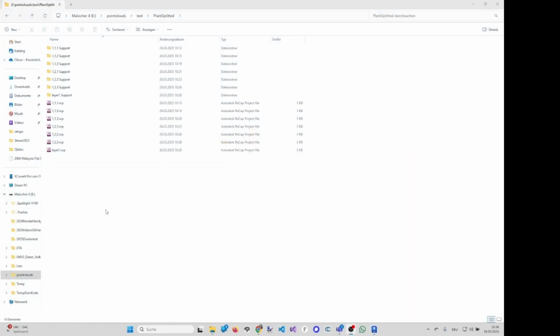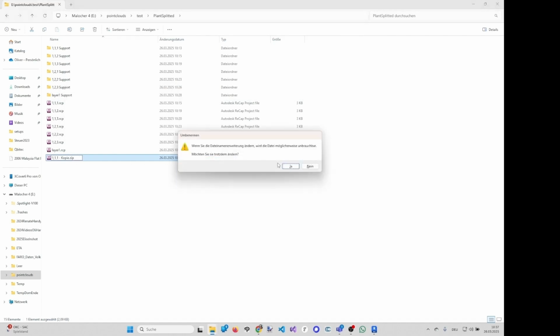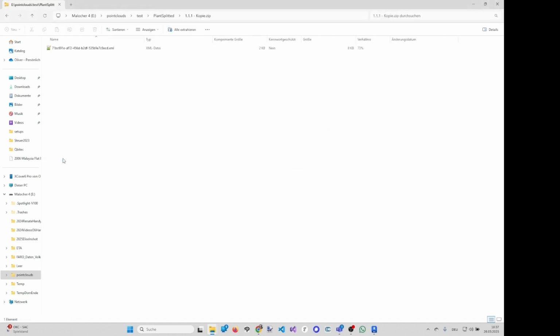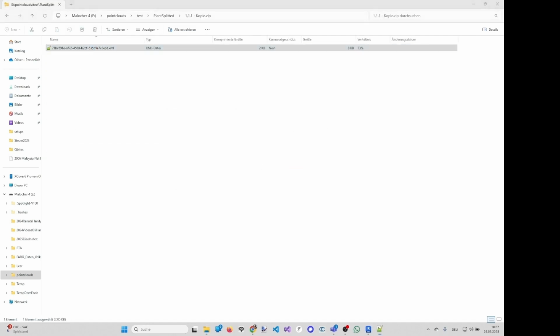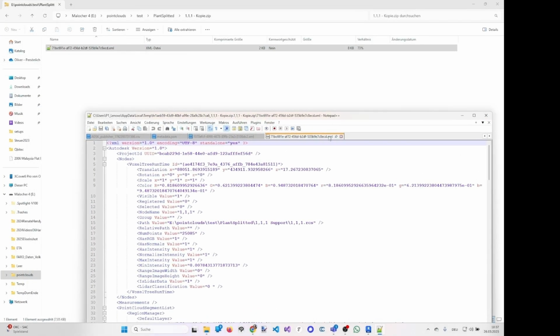Now I can load the point clouds into Revit. For this, I want to check the large coordinates. So I copy this file, then I rename it to zip. Now I can open this file and see the coordinates of the translation. These are the large coordinates of the point cloud.